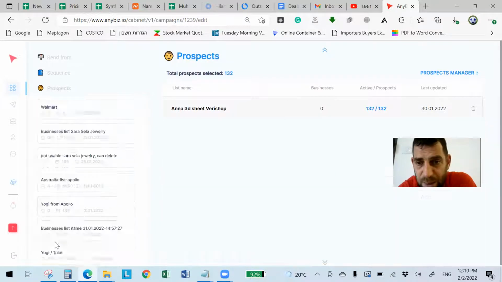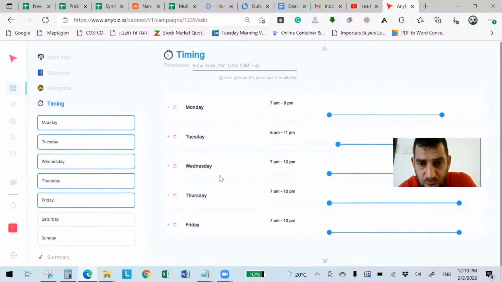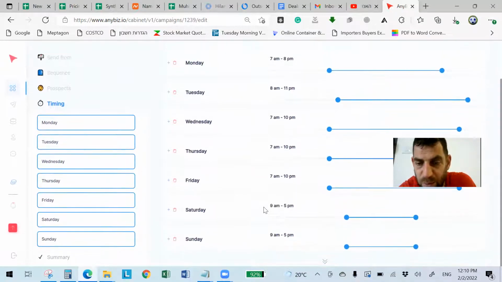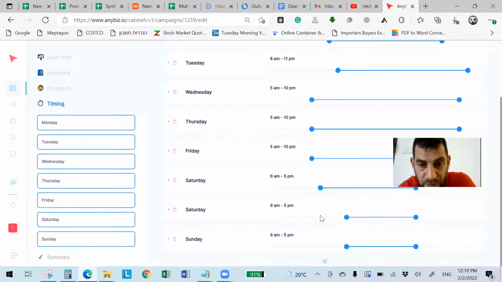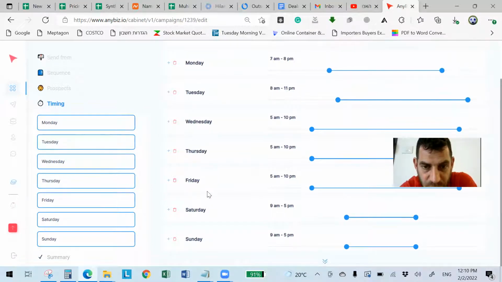Anyway, the timing, which is the next step: you can choose on which days you want to send. You can choose Saturday and Sunday and whatever, Monday to Friday. And you can play with what hours you want the campaign to be sent, from 4 a.m., from 7 a.m. If you work with different kinds of religious places, and they don't work on Sunday, you can remove Sunday and so forth. I have Saturday twice here, so I'm going to remove one.